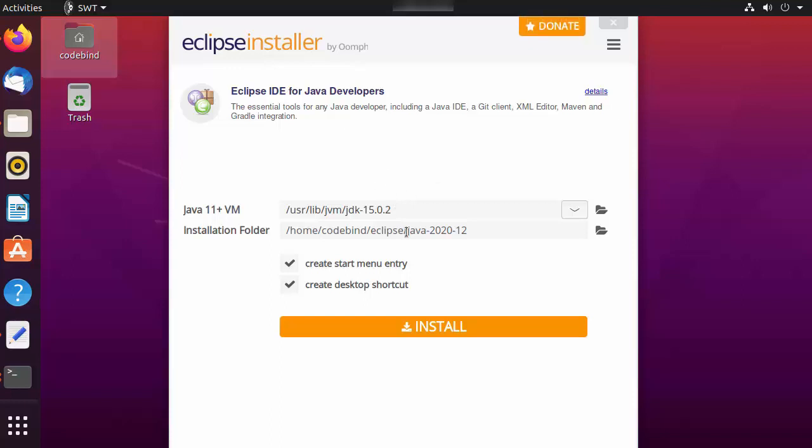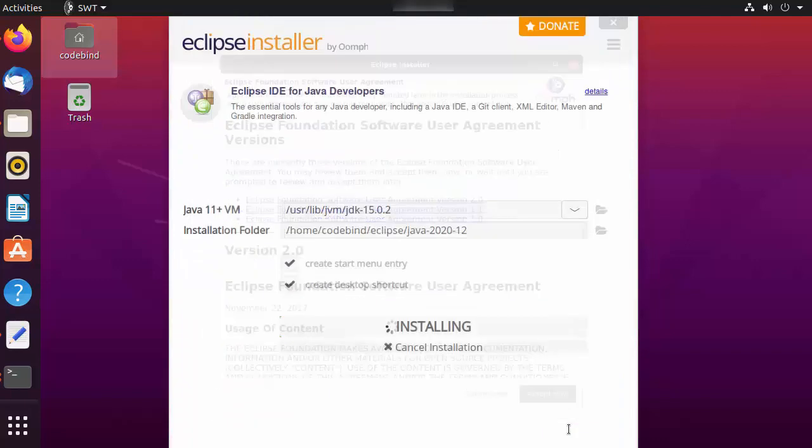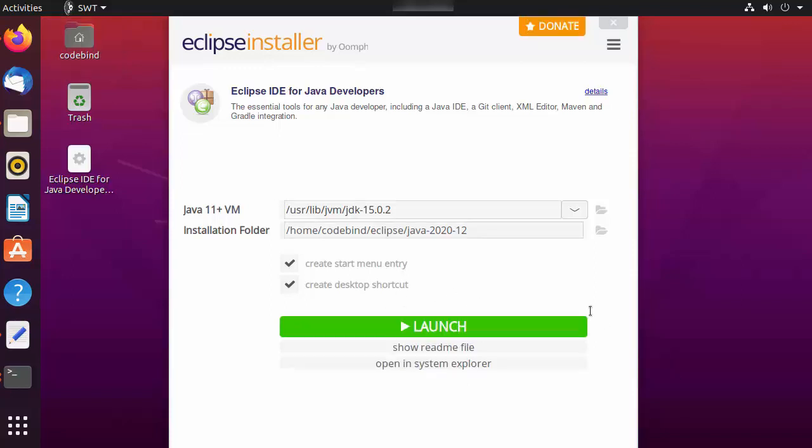Eclipse is going to recognize the location of your Java JVM JDK directory where you have already installed Java, right? So if you are happy with both the paths, then just click on the Install button, which is going to give you this kind of license terms and agreement window. You can just click on Accept now, and the installation will start. I will wait for the installation to complete. Now, as you can see, the Eclipse installation is finished on my Ubuntu operating system.